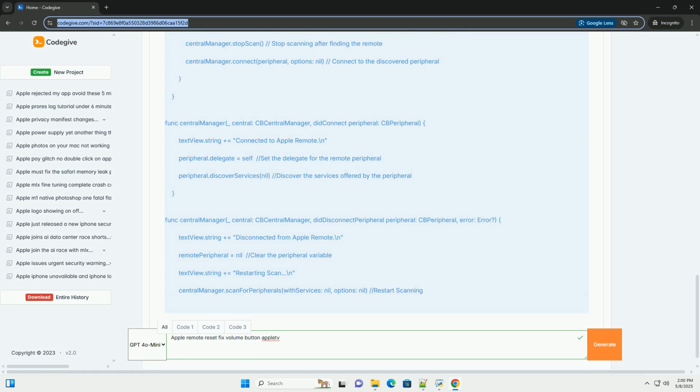Software bugs: Apple occasionally releases software updates that introduce bugs. If you suspect a software bug, report it to Apple through their feedback channels. Check Apple support forums to see if other users are experiencing the same issue. Hardware failure: while less common, a hardware failure in the Apple Remote or the Apple TV is possible. If all else fails, consider contacting Apple support for further assistance or replacement options.